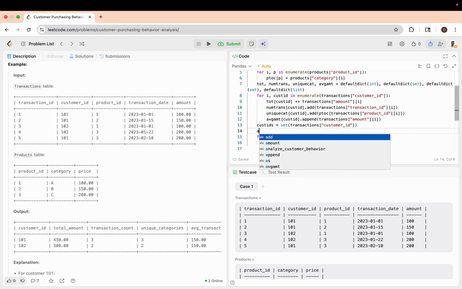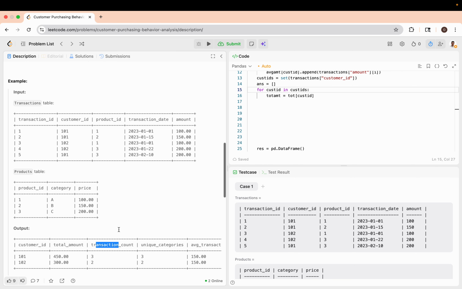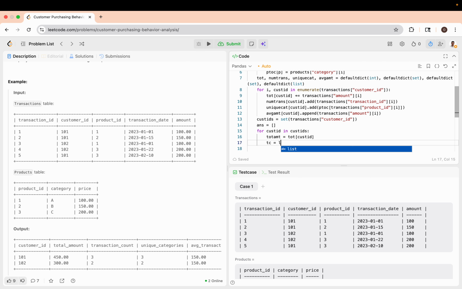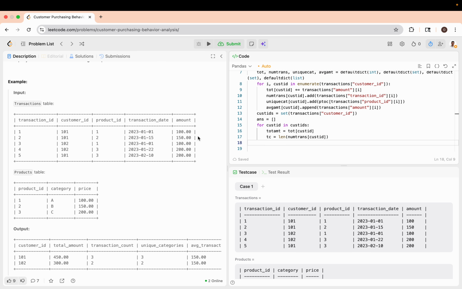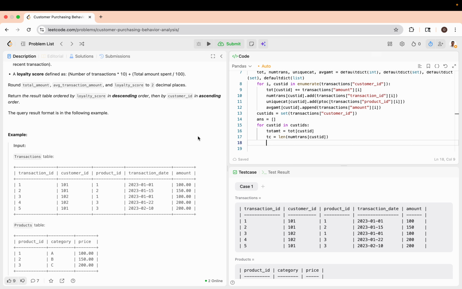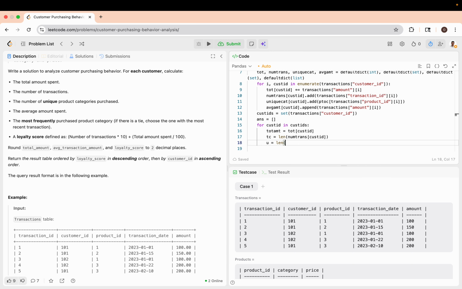And let's go ahead and create an answer. Let's create a data frame while we're at it. Okay, and then also the transaction count, let's call this TC, is just going to be the length of num trans cust ID. Okay, and then the number of unique categories purchased is just unique. So this is going to be length of unique cat cust ID.